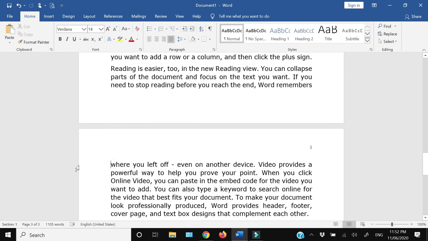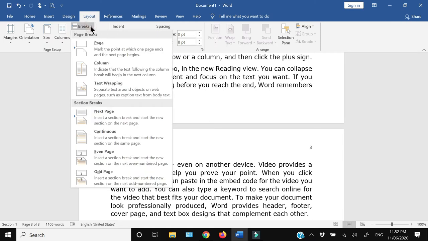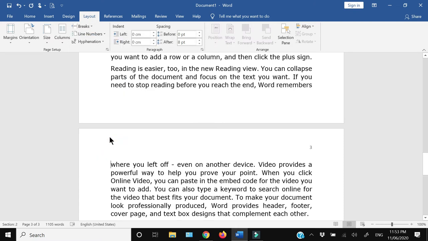So I click at the start of page 3, and then I need to go to the layout, click the breaks, and from the breaks I need to select the section break. And in this case you need to understand that if you want a blank page, or if you want the section to start from the next page, then you can click next page, and if you want the page continuity, then you can click continuous. So I have selected continuous, so as such there is no difference.